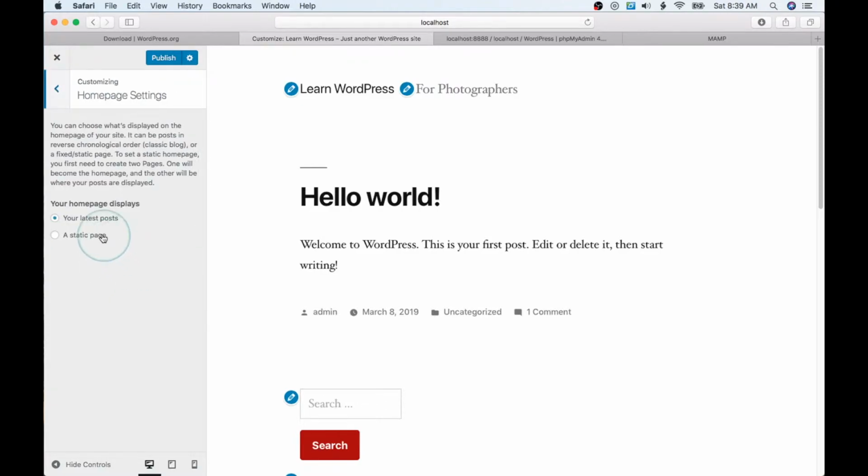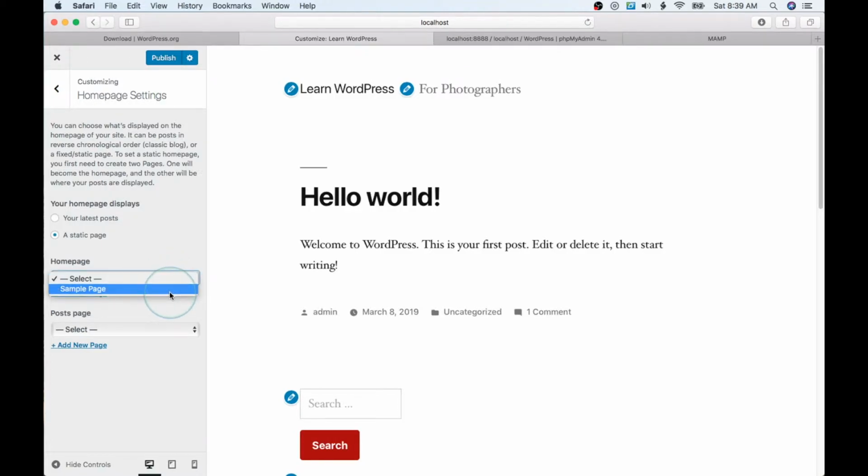Homepage settings. So we have homepage displays your latest posts, meaning your blog posts, or it could be a static page, meaning that you set it up and it never changes. So for our home page, unfortunately, we only have one page right now, and then for your posts page, you would put your blog page, for instance. So a static page is something that stays the same over time, and a latest posts page is something where as soon as you log into your page, it's going to show your blog. Now that's great for a blog style WordPress page. We're going to be doing more of a photo gallery page for photographers. So we'll come back in and change that stuff.